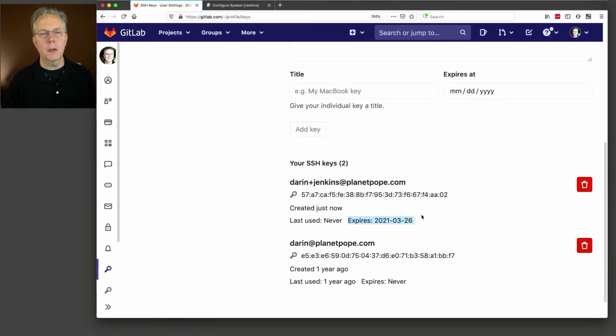Okay. So that's all that we need to do on the GitLab side for right now. We needed to create a personal access token, and we needed to create an SSH key. Let's go over to our controller and create two credentials that map back to both of these credentials that we just created here.